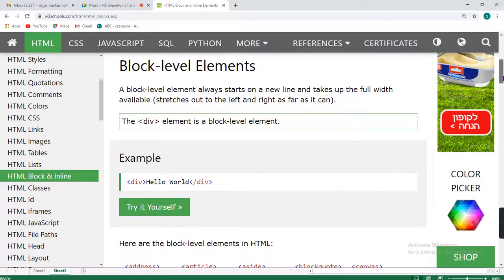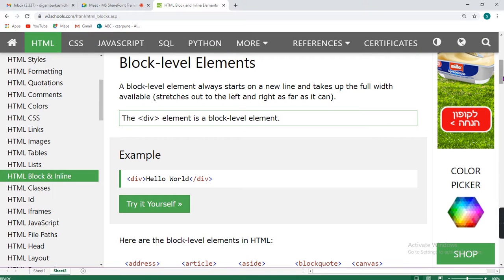Block level elements. So a div element is a block element, because in this element we can add other elements also. Block level elements always start on a new line and take up the full width available, stretching out from left to right.